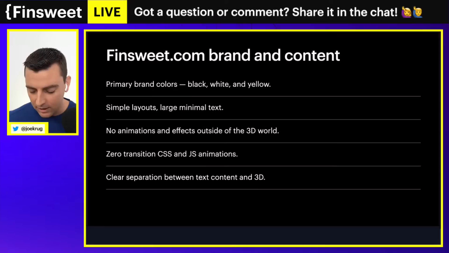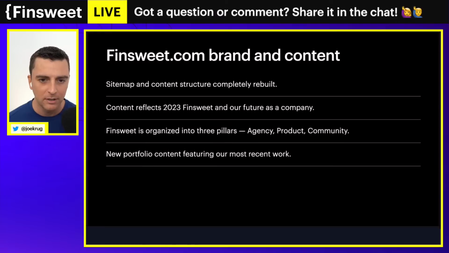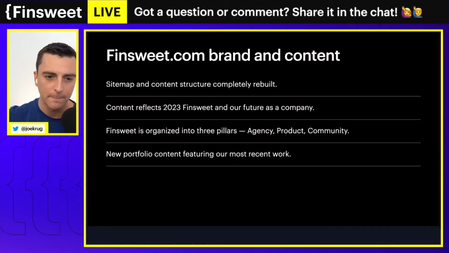And really, a lot of this was, how can we push the limits? How can we do the most ridiculous thing that we can think of, but still have a functional site that people want to come to us for and buy something from us? So the sitemap and content structure were completely rebuilt in this process, and thank goodness it now reflects 2023 Finsweet. The last site did not reflect who we are today. It reflected who we were in 2019. And now this content infrastructure is set up to drive us into the future.